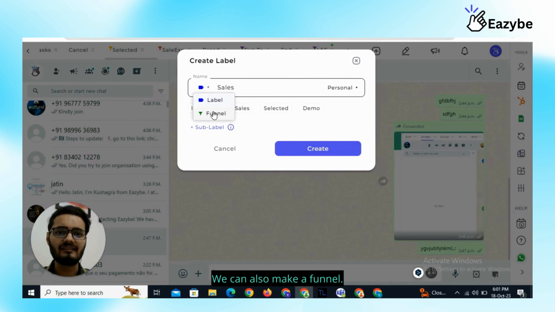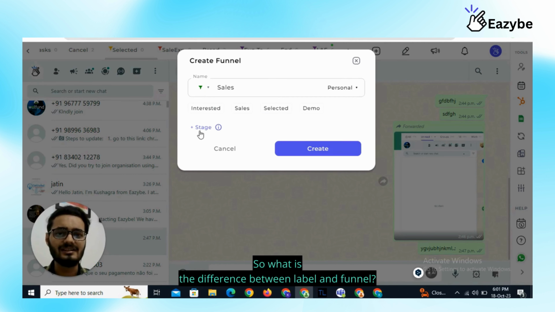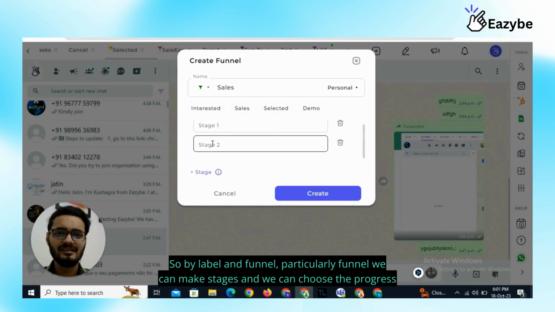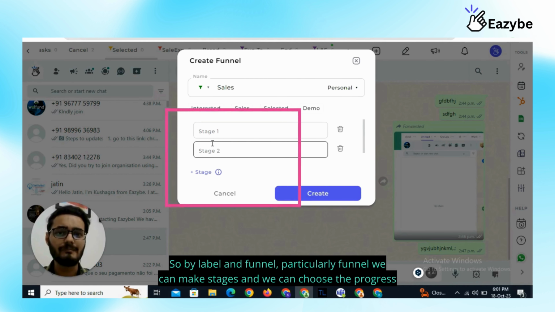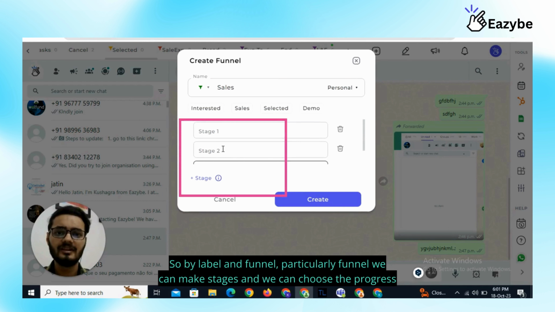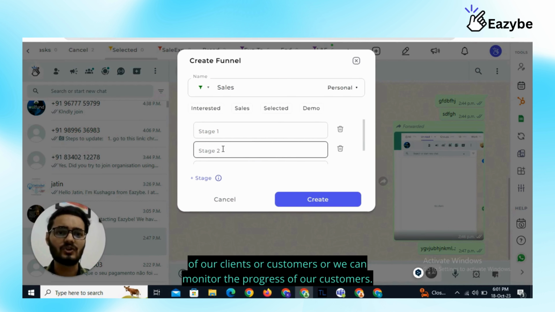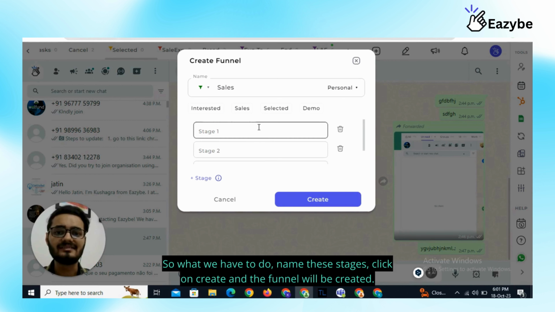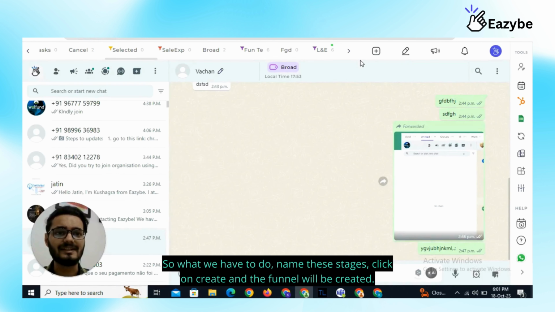We can also make a funnel. What is the difference between a label and a funnel? In a funnel, we can make stages and choose the progress of our clients or customers, or we can monitor the progress of our customers. So what we have to do is name these stages, click on create, and the funnel will be created.